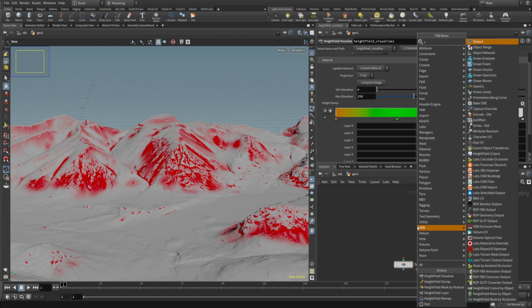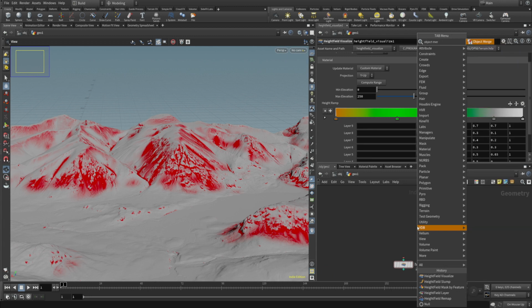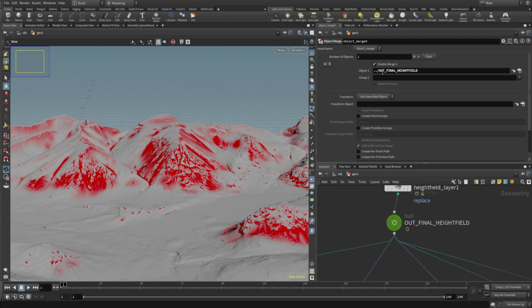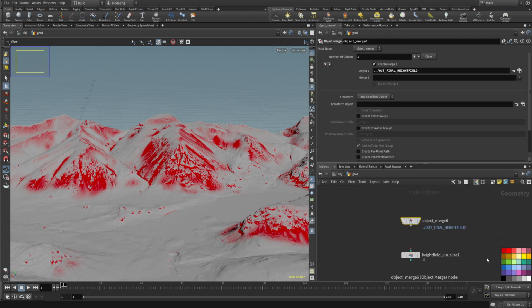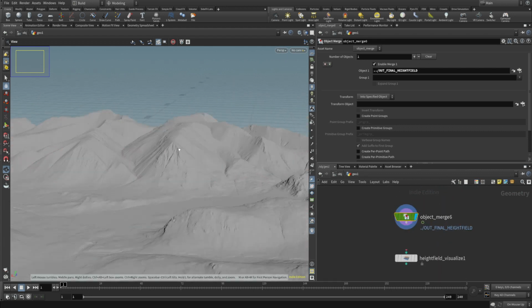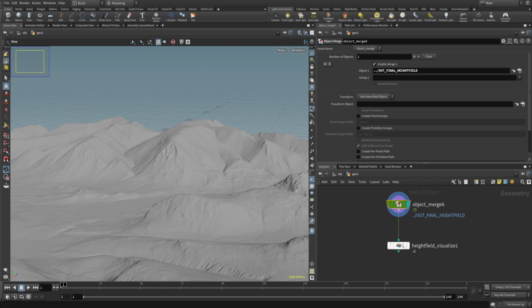So let's right click and search for an object merge. With that object merge selected, we go up to the out final height field and drag that into object 1. I'm going to color that green, just like the out final height field, so we know they're connected. And first off, we're going to put that into the visualize.